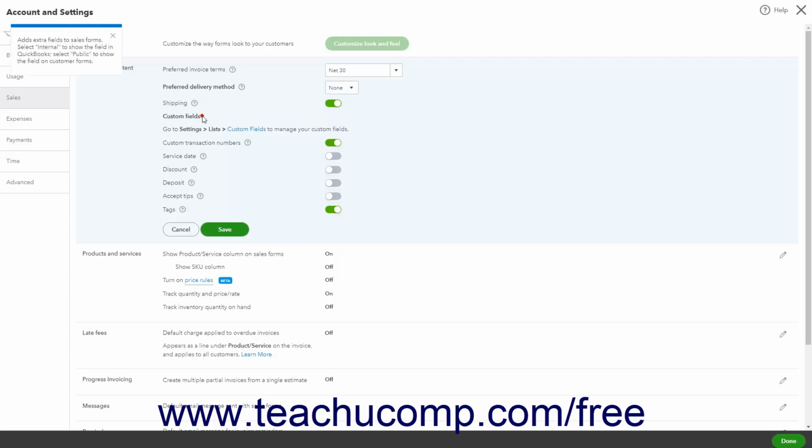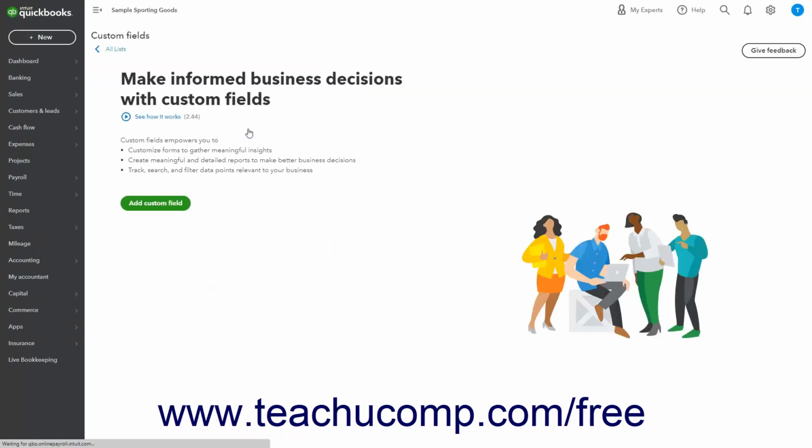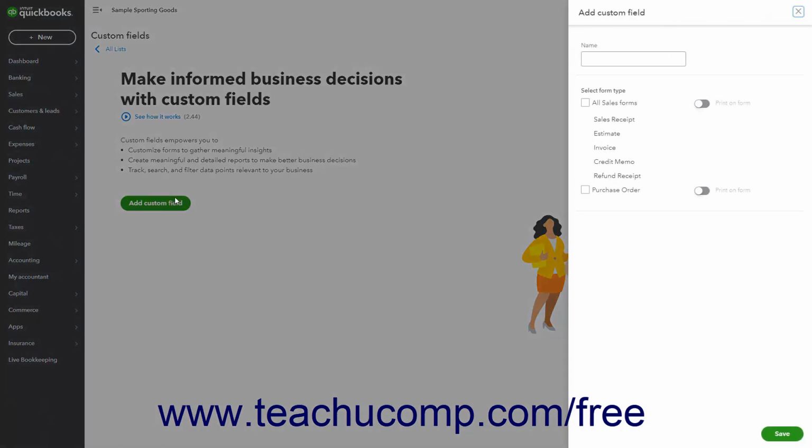The Custom Field setting lets you add custom fields to old layout sales forms. To add a custom field, click the Custom Fields link to open the Custom Fields list. Then click the Add Custom Field button, or click the Add Field button in the upper right corner if you created custom fields already, to then open the Add Custom Field pane.